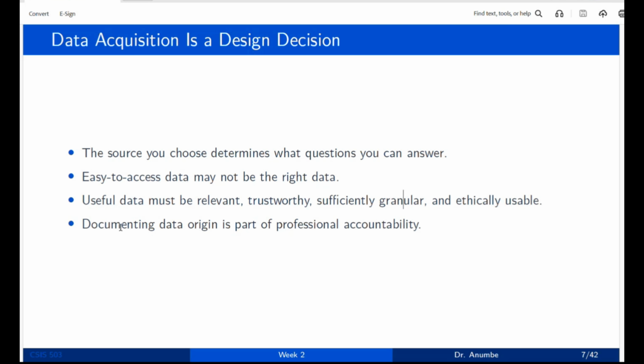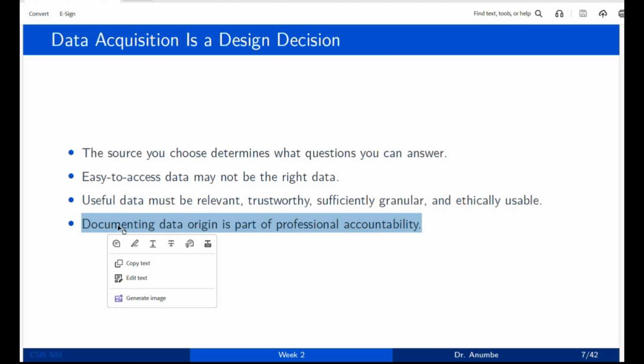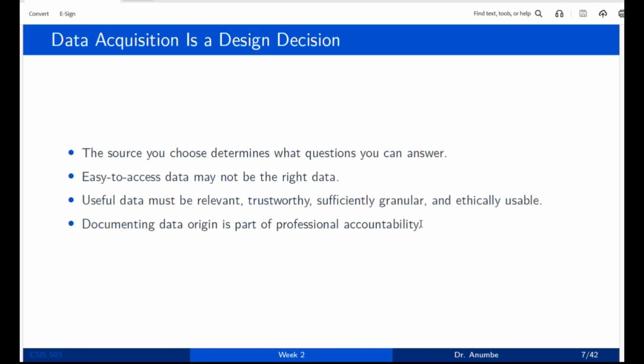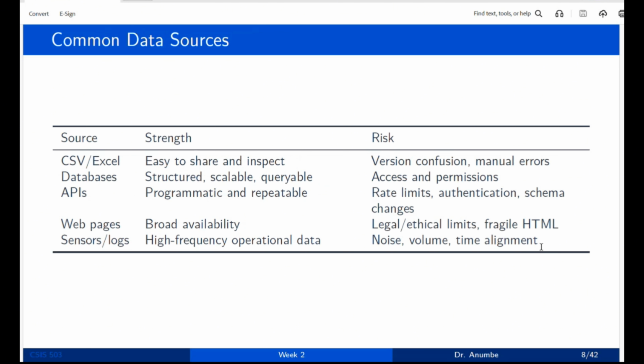Now, again, documenting your data origin is part of professional responsibility, not just accountability. Not everybody documents their source of data, but it is good professional practice to do so. And when you do your capstone project, I consider it a requirement that you document the sources of your data, how the data was acquired, and make it explicit.